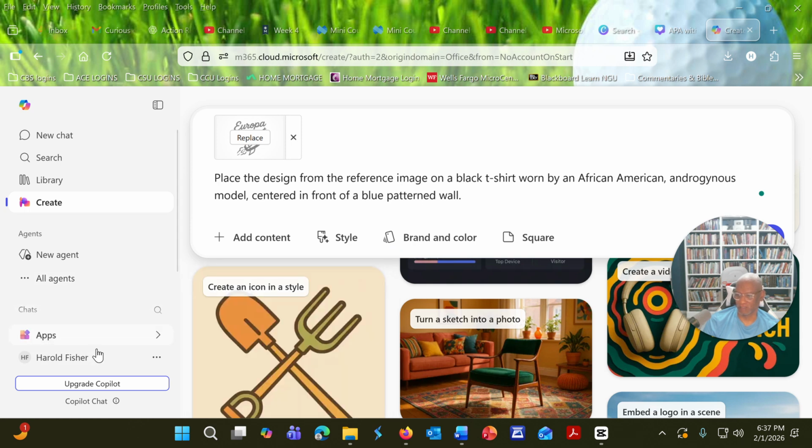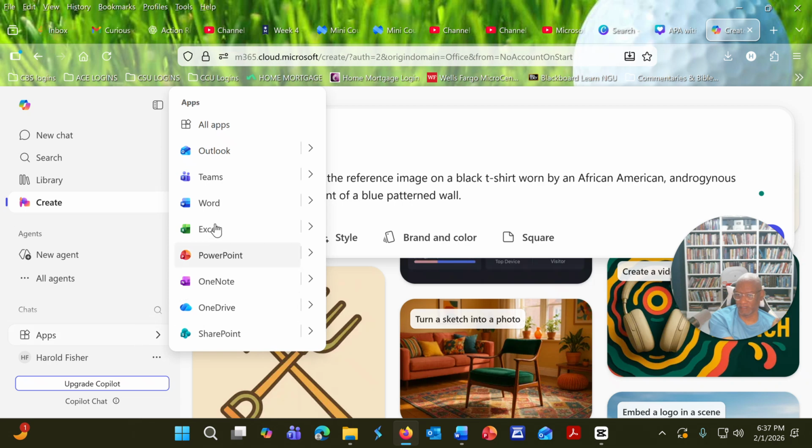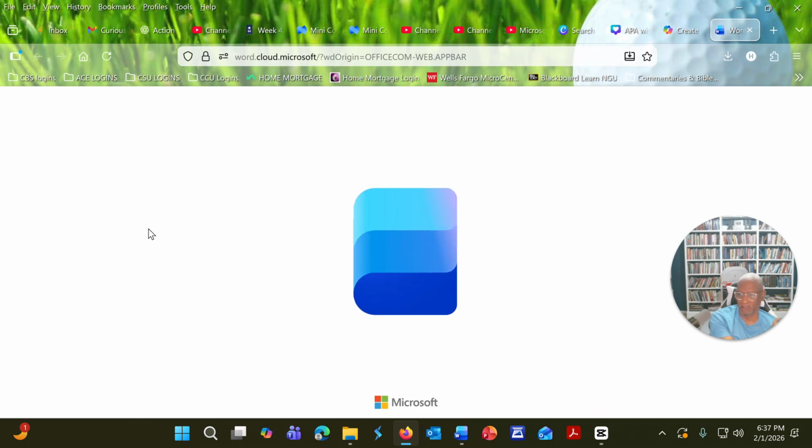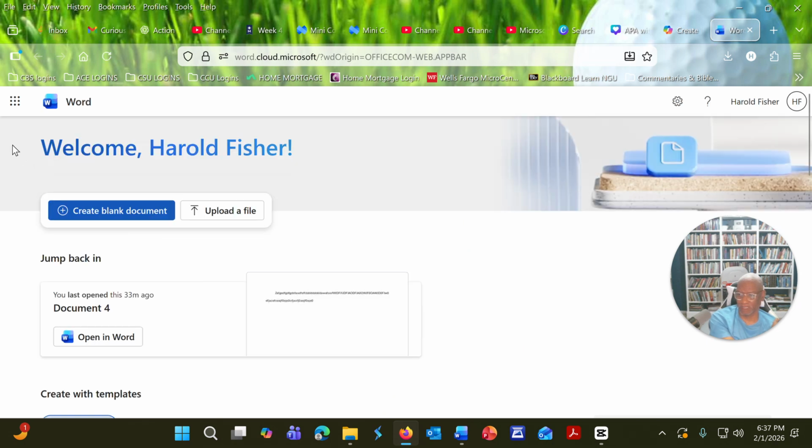In this video, I'm going to show you real quickly how to create and open a document. I'm going to go right here where it says Apps, and I'm just assuming you've already logged into your 365 account. I'm going to click right there, and click on Microsoft Word. It's going to bring us to this page.